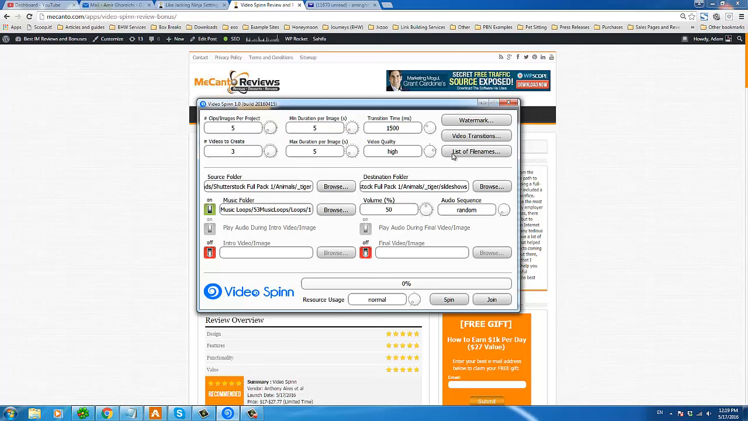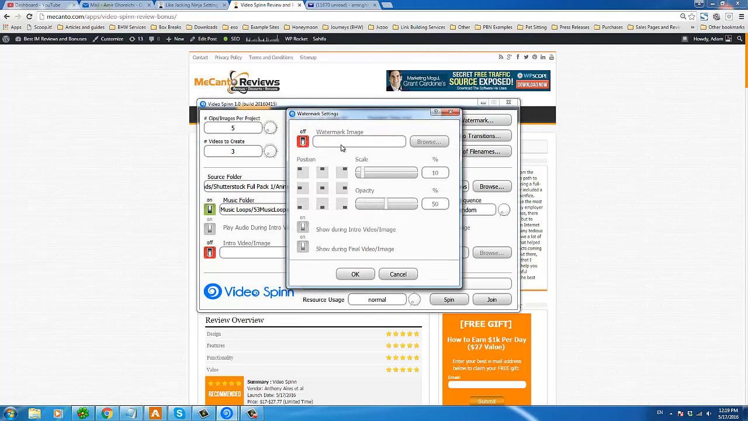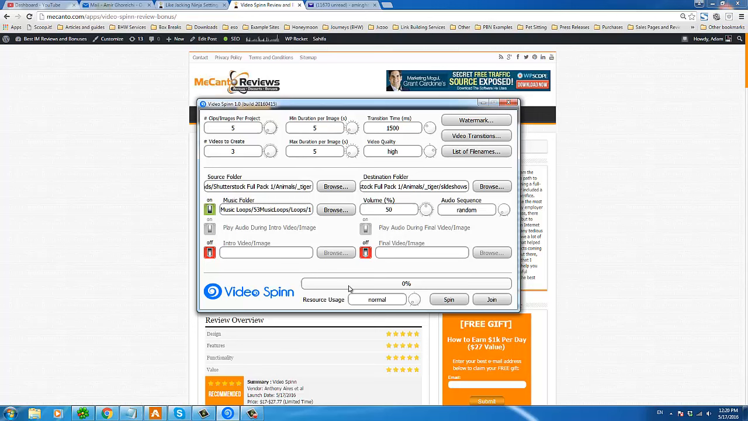Now, another thing you can do over here, you can put a watermark. So if you have a company logo or something like that, you can select the image from your hard drive, turn this on, and you can also select the position on the slideshows where your watermark will appear, as well as the opacity and scale as far as how large you want it to be. You can also choose whether your watermark will show during the intro and outro, but we're not going to do that. So these are my settings.